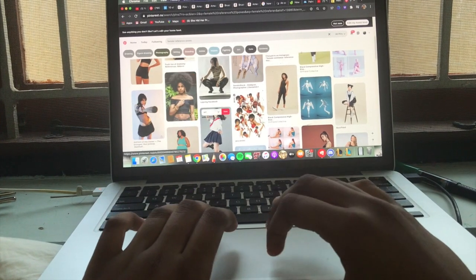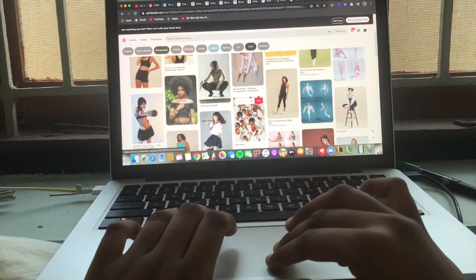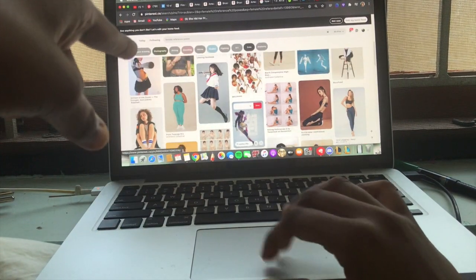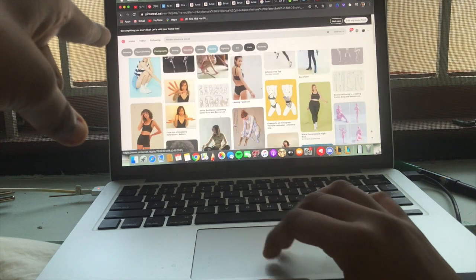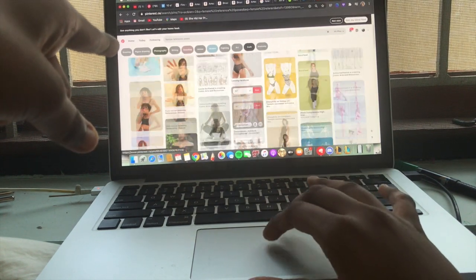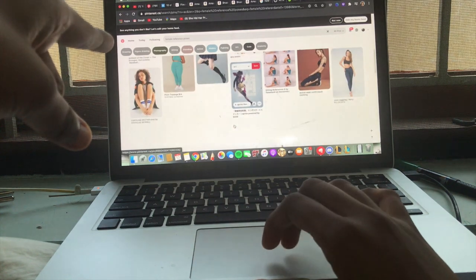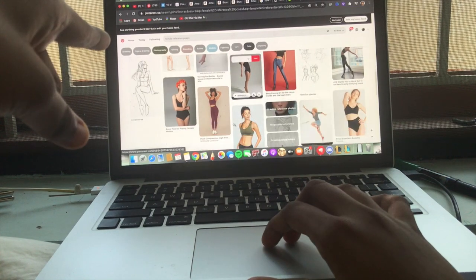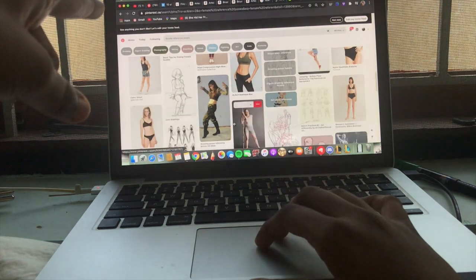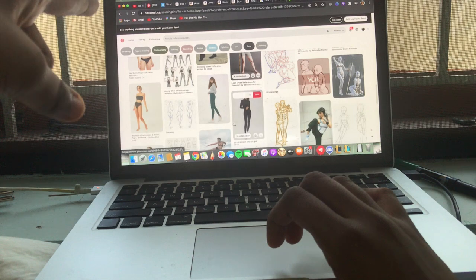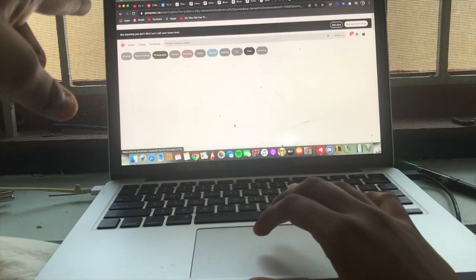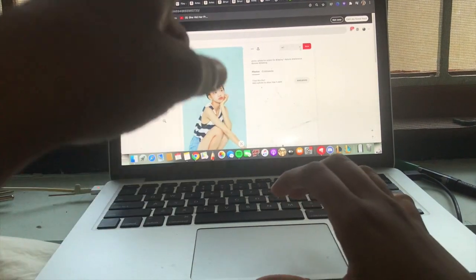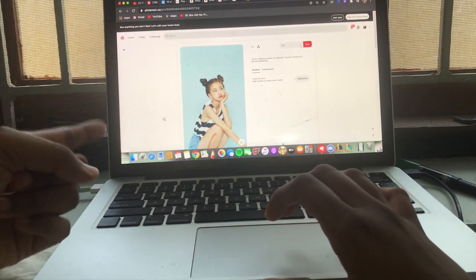Okay, so Pinterest, as I mentioned, is a great place to find references. As you can see, I just looked up female reference poses, and I'm just going to pick an image. Let's go with one of the first ones. Let's go with this.